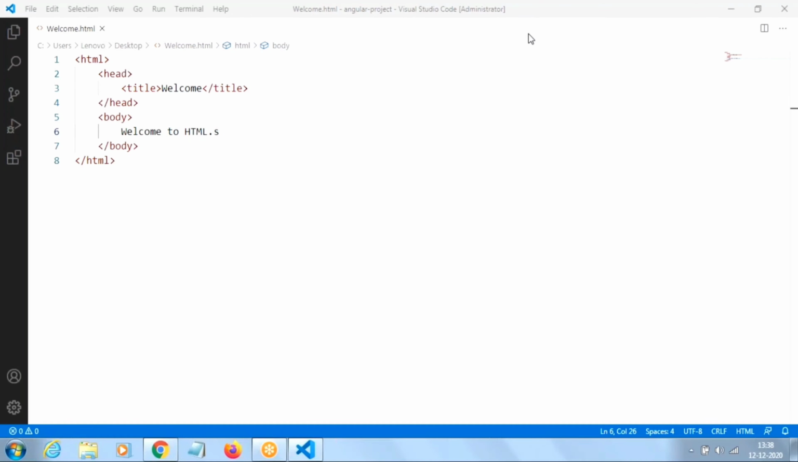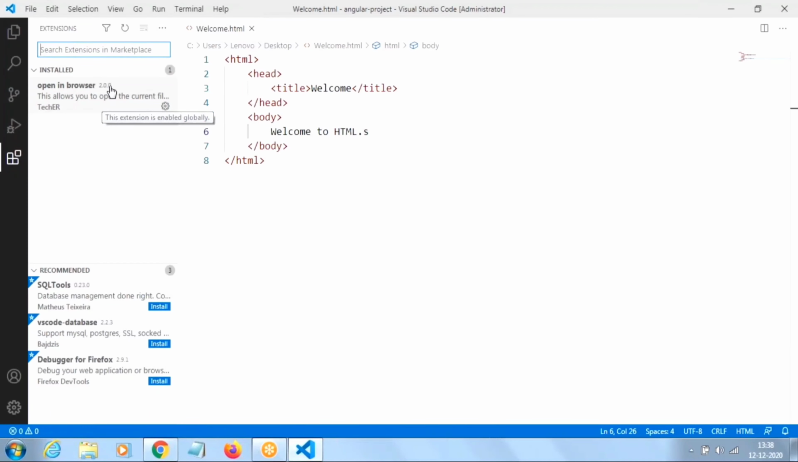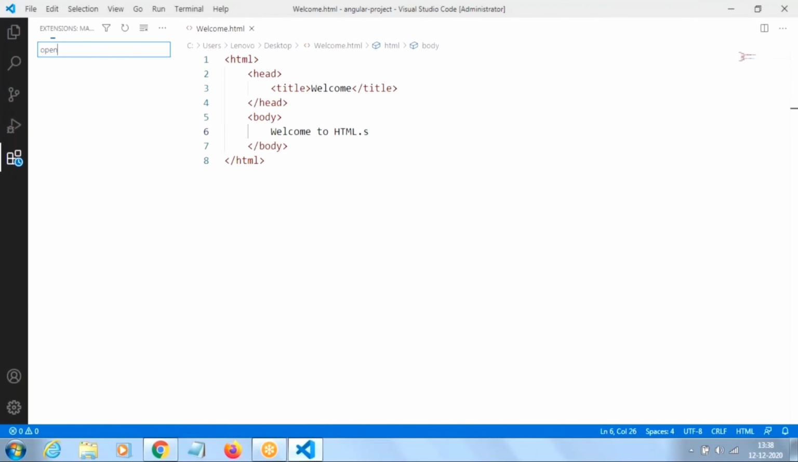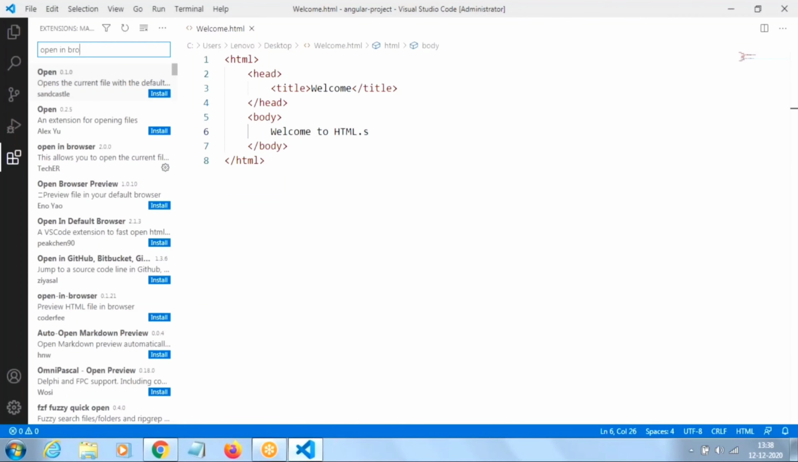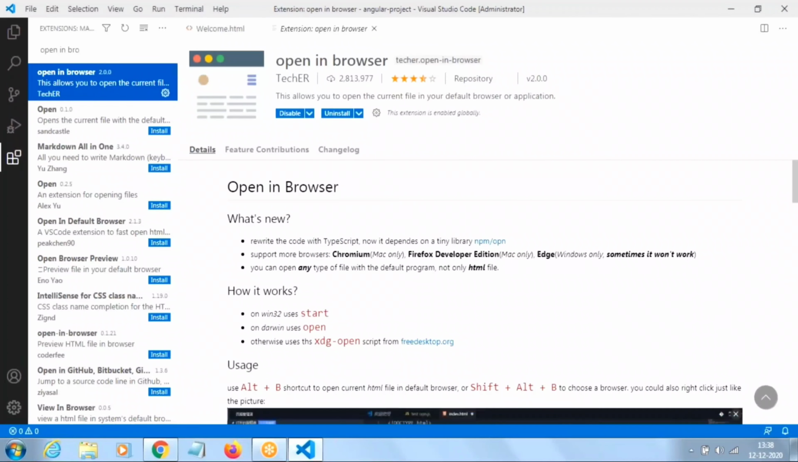And click on the extensions button, which you can see here, and type open in browser. In my case, it's already installed. Instead of the uninstall button, you can find the install button. Just click on it to install the open in browser extension.